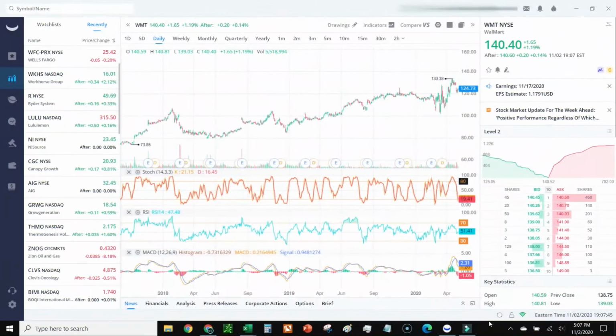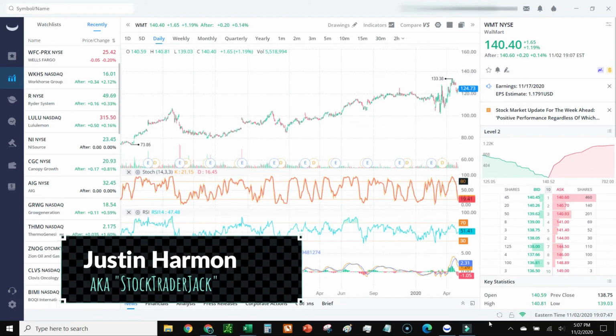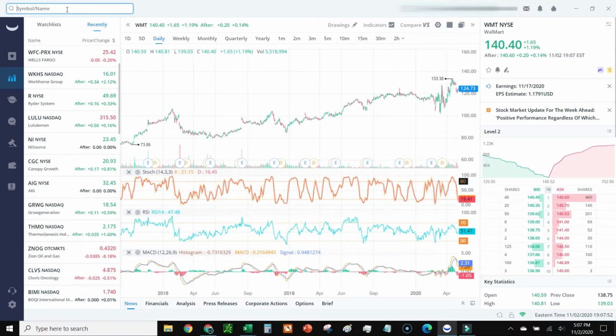Today's video is going to be really nice and easy. We're just going to go over how to find a stock and how to buy a stock. On Webull, this is actually particularly easy. This is one of the brokers that I use. It has a desktop version, it also has a mobile version.